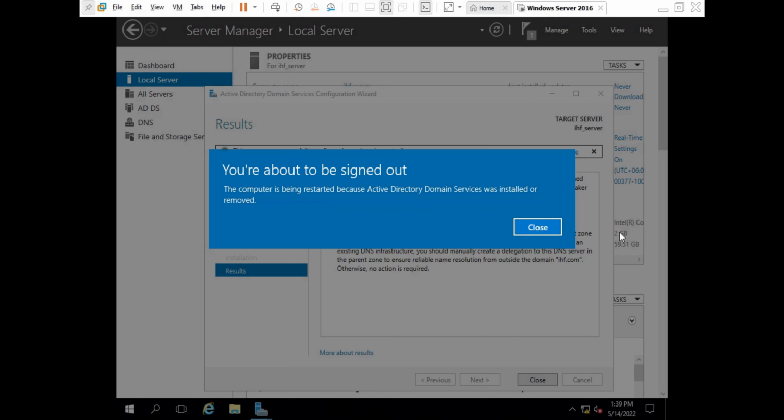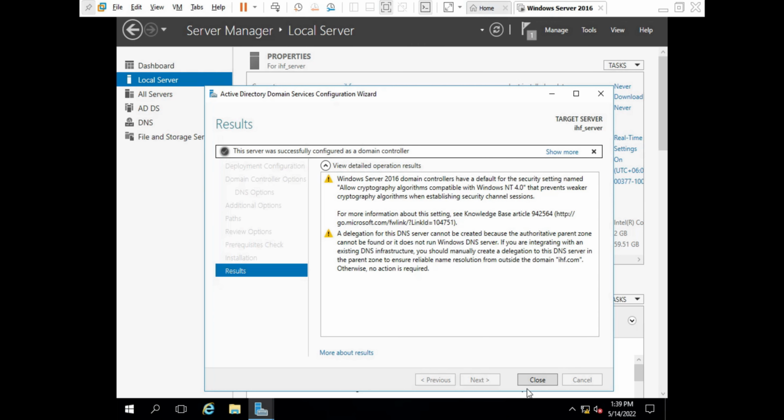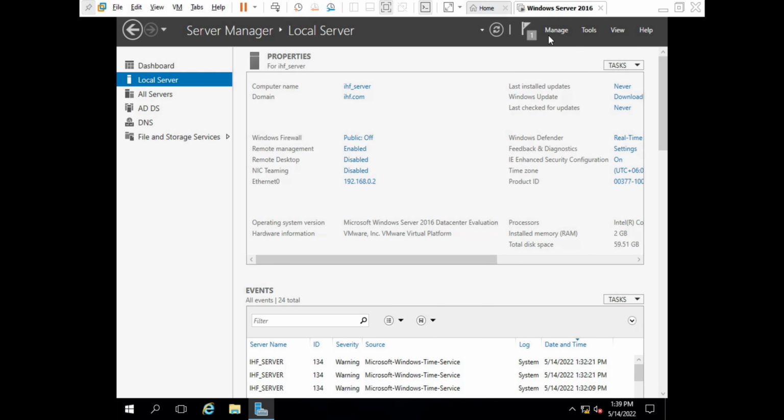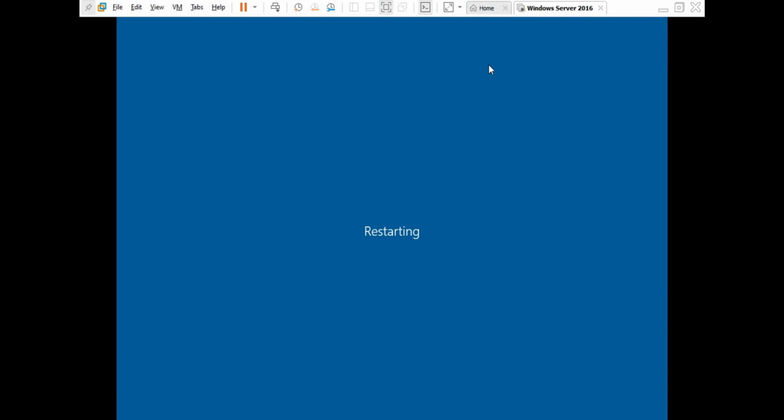So guys, my installation process is complete. My computer now needs to restart. So I press to restart it. I close my server and it restarts automatically. So guys, I give the server some time to restart.